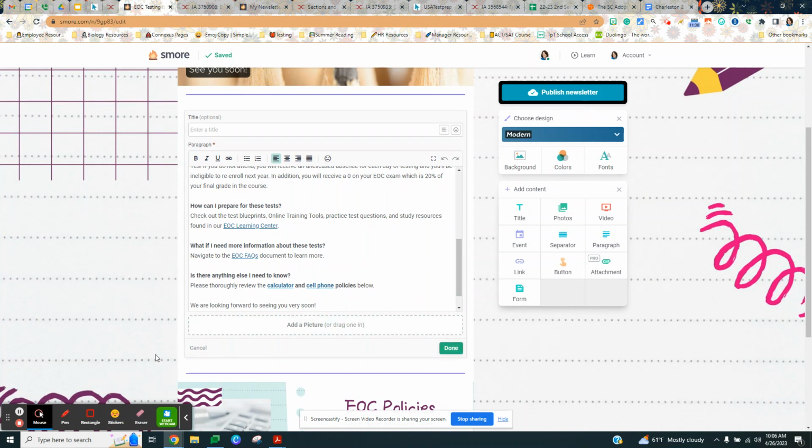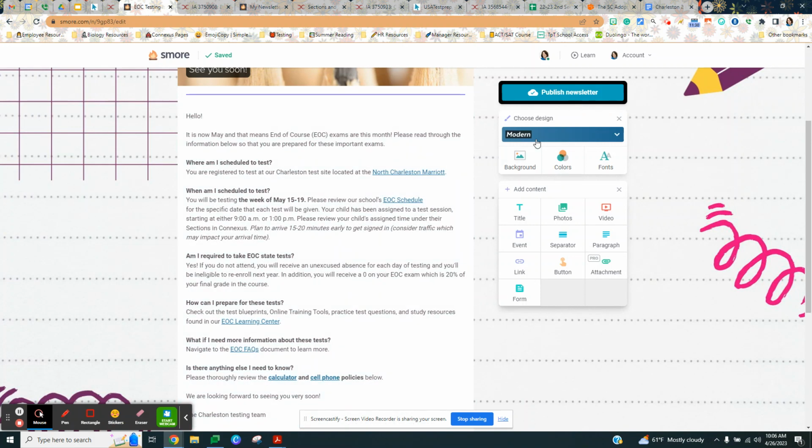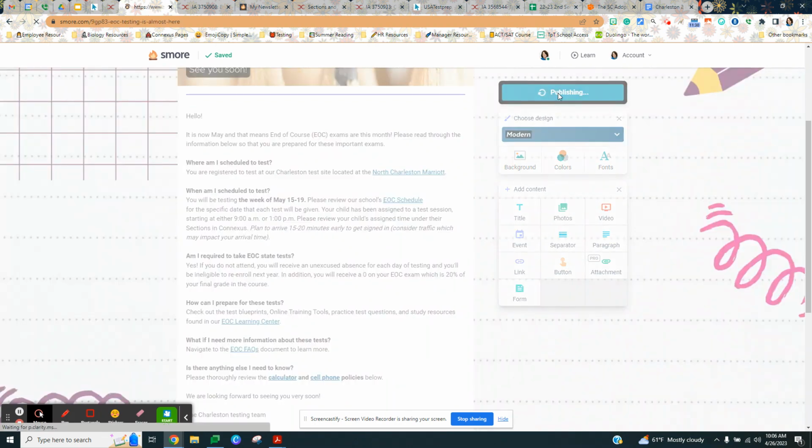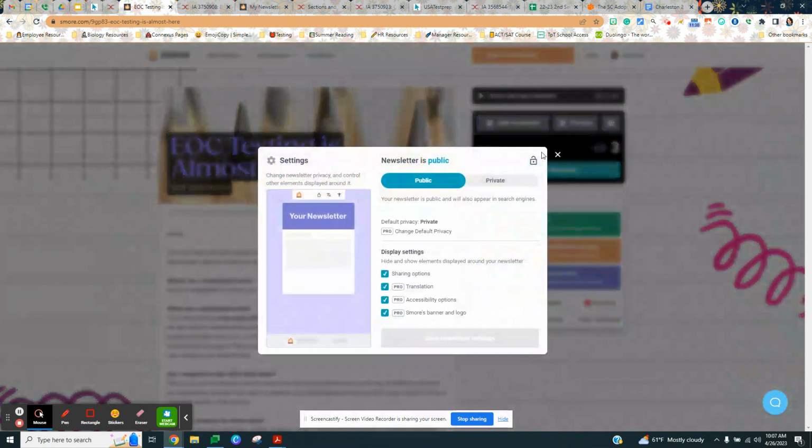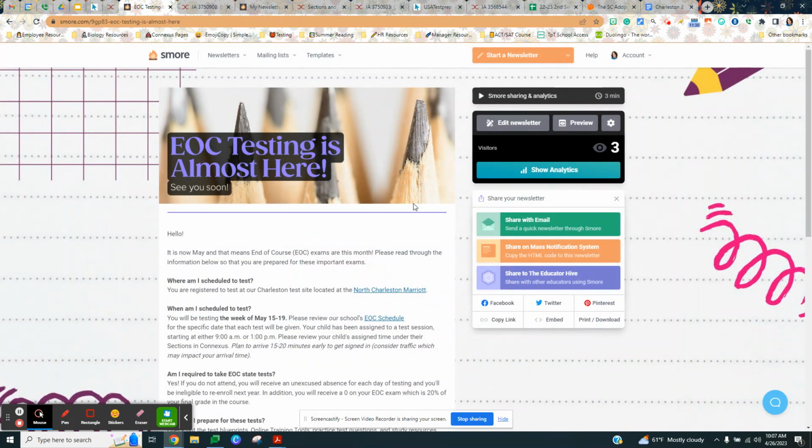Make sure things say they're done. And then you're going to click publish newsletter. When you click publish your newsletter, you are going to need to make the newsletter public so everybody can see it. So you're going to go up here to the top right and click on that little white and gray cogwheel, and you're going to toggle over to public. It'll start out with private, toggle over to public, and then you'll click save and close that out.